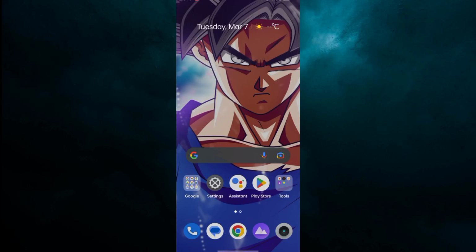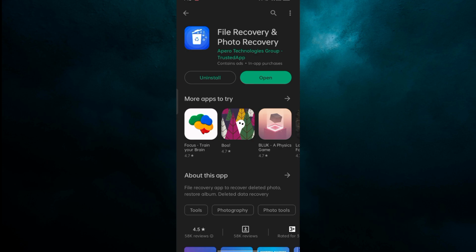Hey guys, welcome back to a new video, and in this tutorial I'm going to show you how you can recover your deleted files on your Android without any root. So the process is going to be very simple. Just watch the video till the end in order to get it properly.